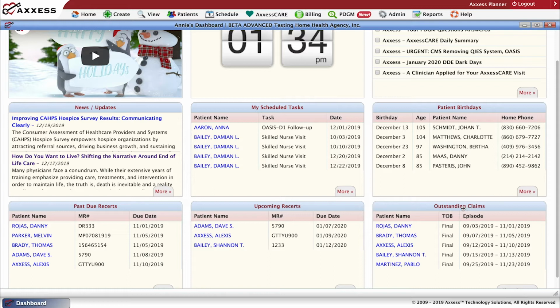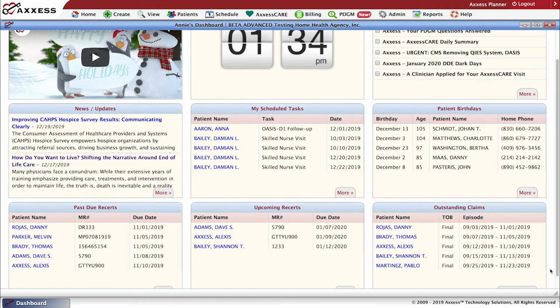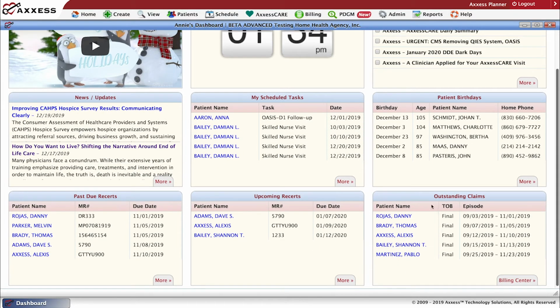Now remember, like I said, all of these are permission based, so if you do not have the permission to see outstanding claims, then you will not have this information on your dashboard. And like I said, all of these sections or tiles have this little word called "more," and when you click on that, you will see more information about that section.